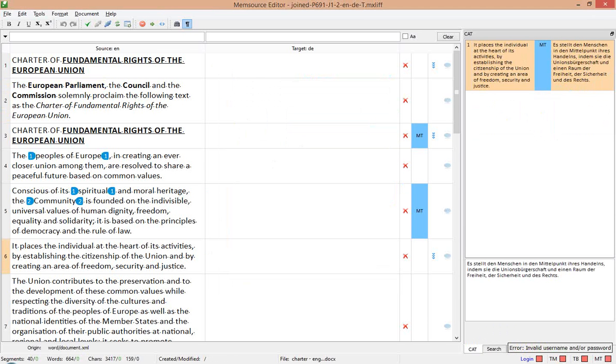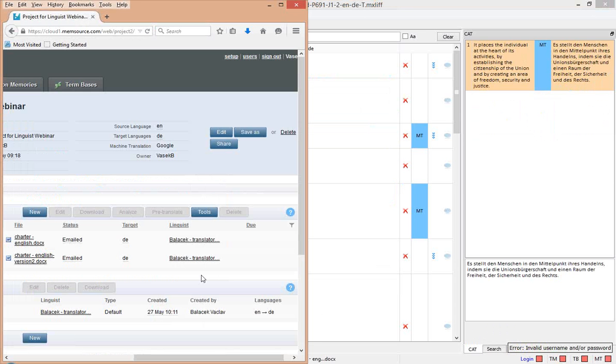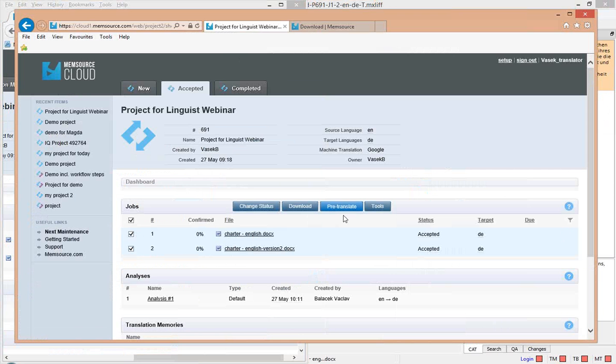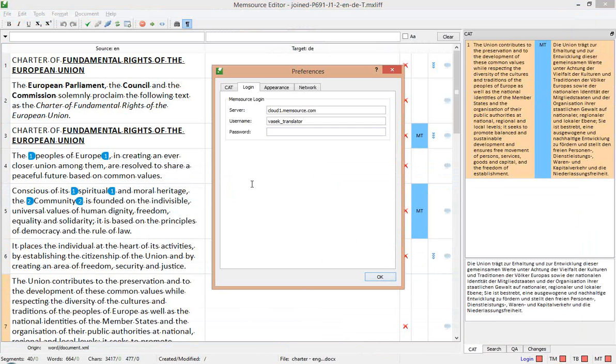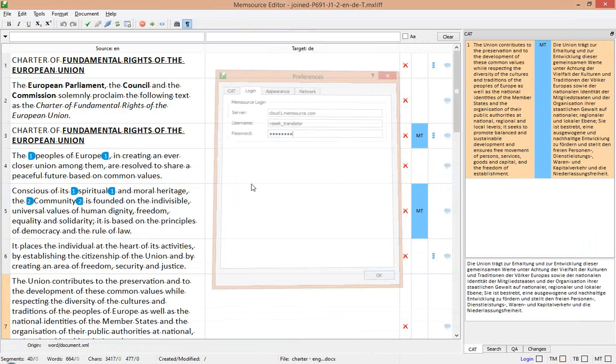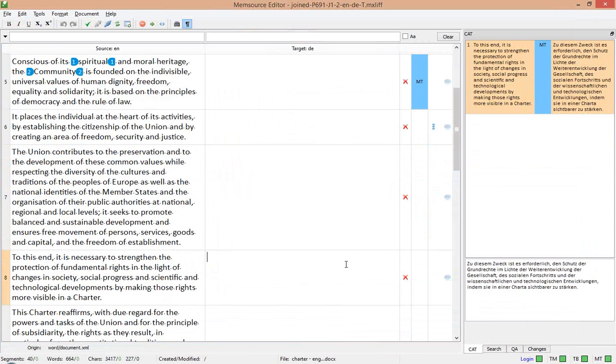So maybe before you go offline, you will want to go into your project and use the pre-translate button to pre-populate your target segments with any potential resources, either machine translation or translation memory. And then you can go offline and continue working in Memsource desktop editor. Once you go online, the content will get synchronized itself. I mean, there is a frequency of approximately 30 seconds when the content gets synchronized. If you want to do that manually directly, there is the upload to server button.